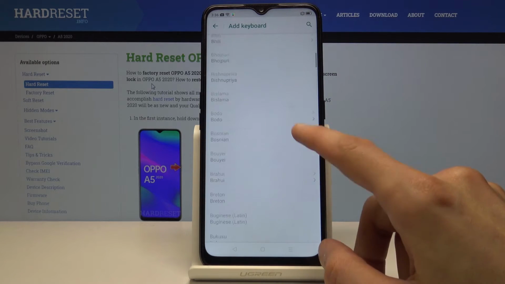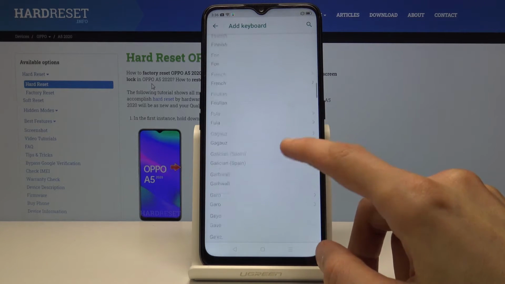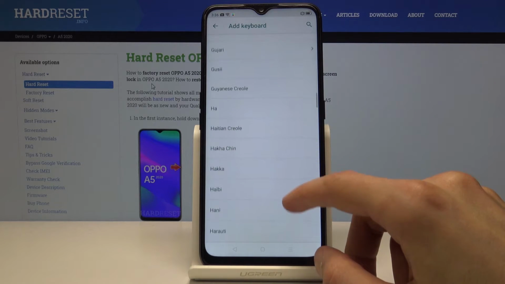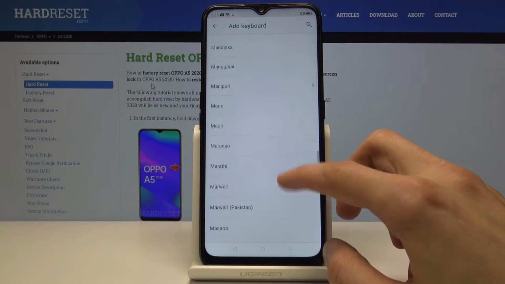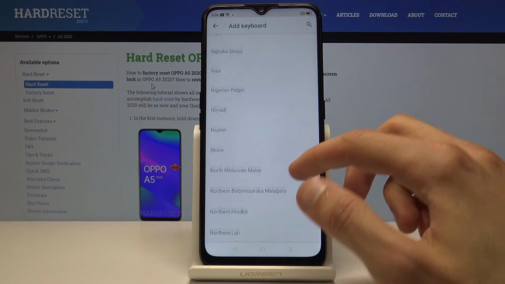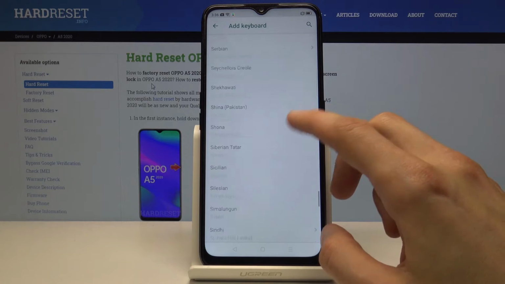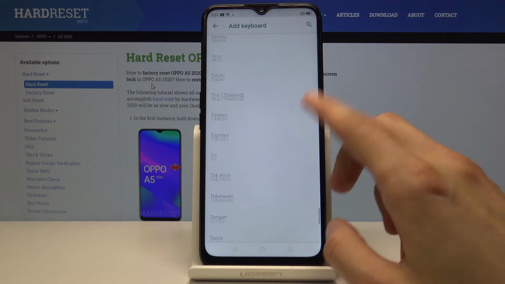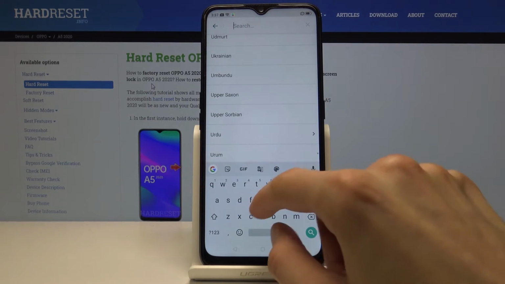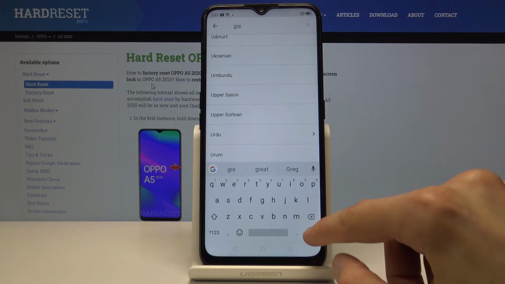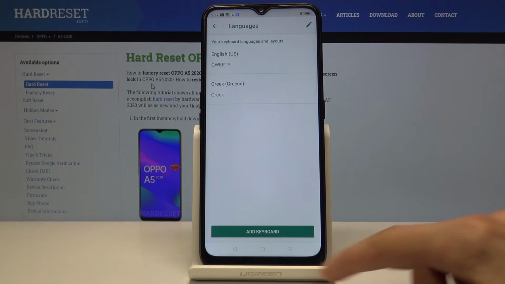Let's choose something fun, just so it's not really looking like it's still English. Oh wait, I can actually search. Let's do something like this. There we go, say Greek, let's tap on done.